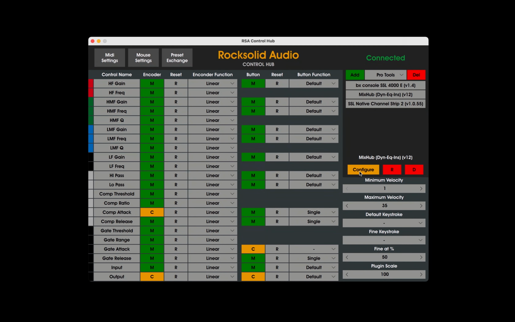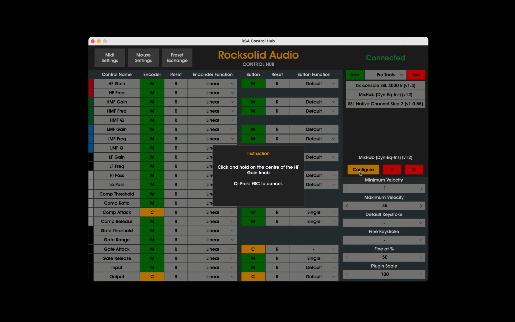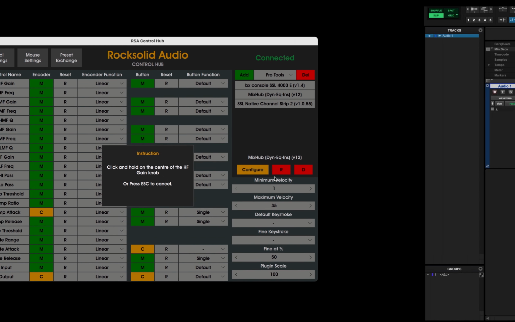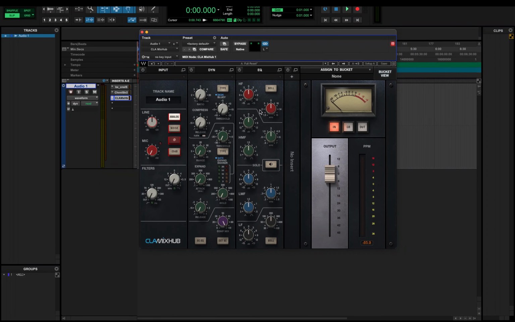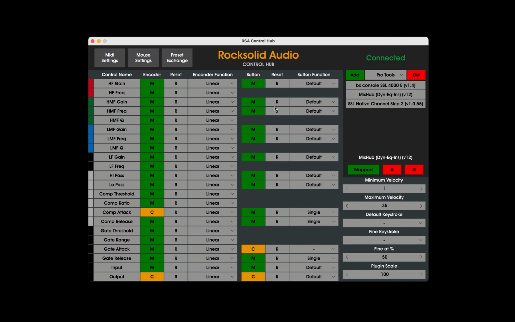So let's click configure, and it gives us an instruction: click and hold on the center of the HF gain. Let's navigate to the plugin. Click and hold for half a second. Now it says mapped. But let's just say that we wanted both options, Dynamic EQ Insert and EQ Dynamic Insert.